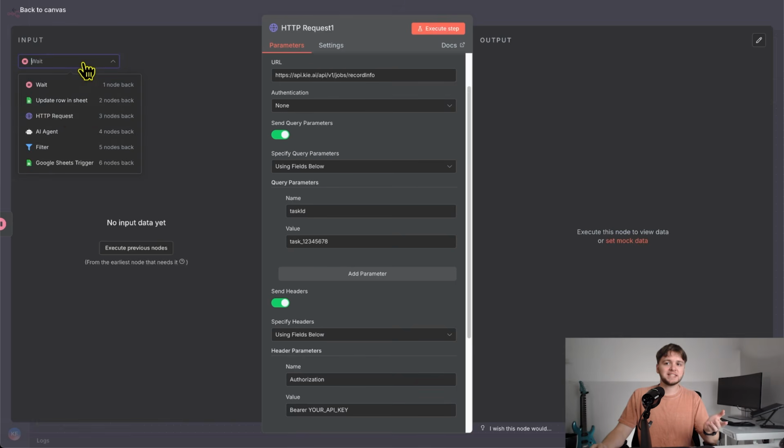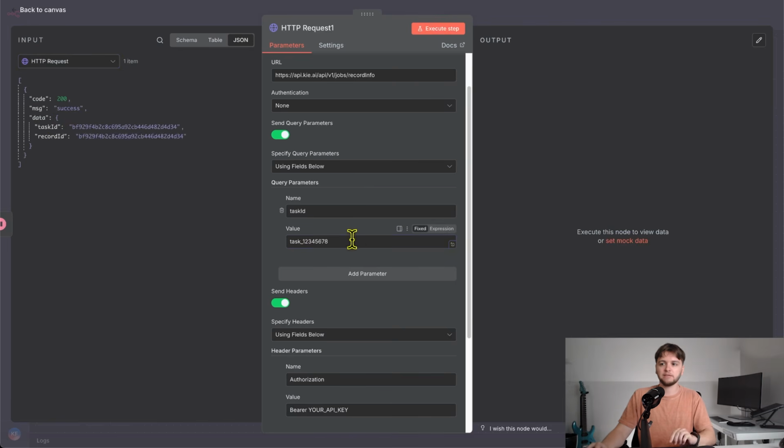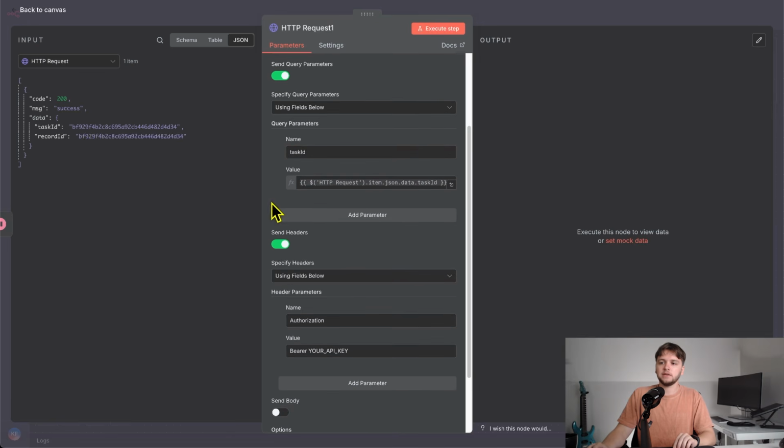So we got that task ID when we executed our other HTTP request to create the video generation process. So let's drag that in from there. We'll get rid of this hard-coded one and make it dynamic like so. Then the headers, again, it's an authorization bearer key that we need.